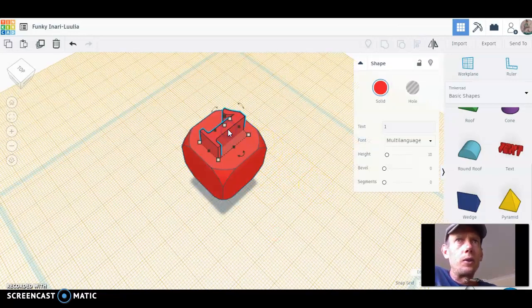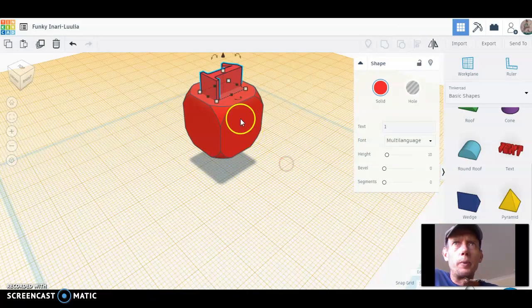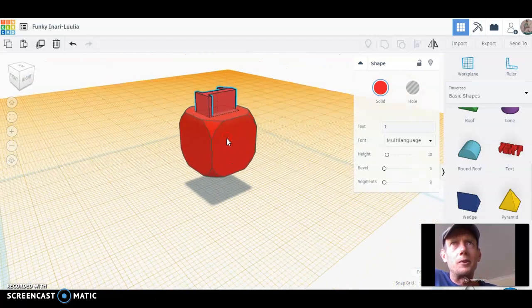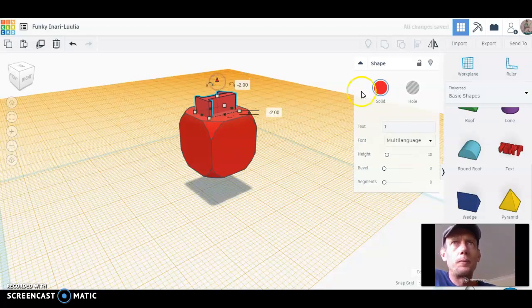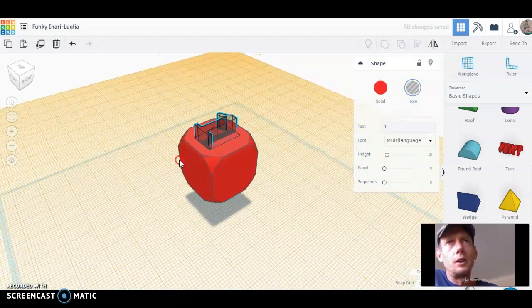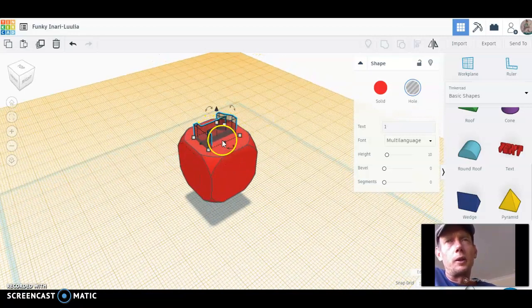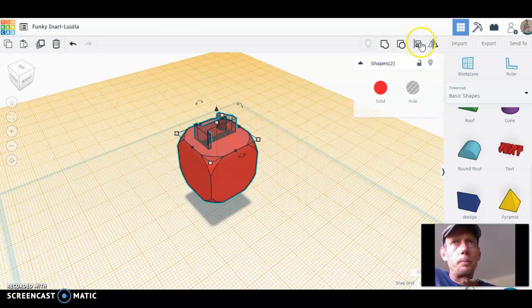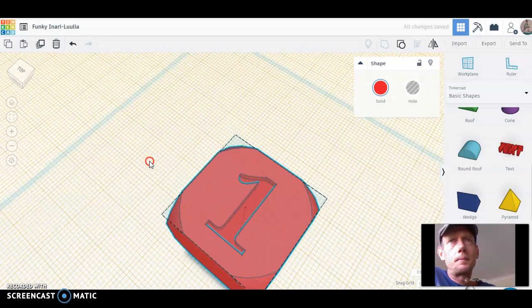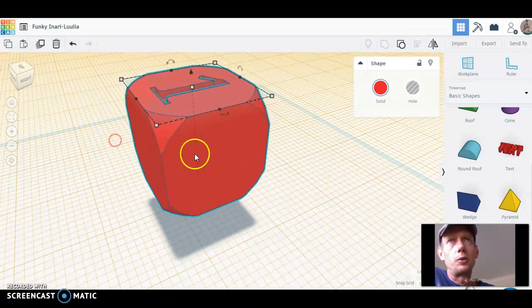Then select the number, and I'm just going to drop it down by 2mm. If you move it downwards by 2mm using that drag tool, and of course make it a hole, you can see now that the number is making a 2mm deep cut into the surface of the cube. So grab two objects and group them to make the cut. Okay, there we have our first number.